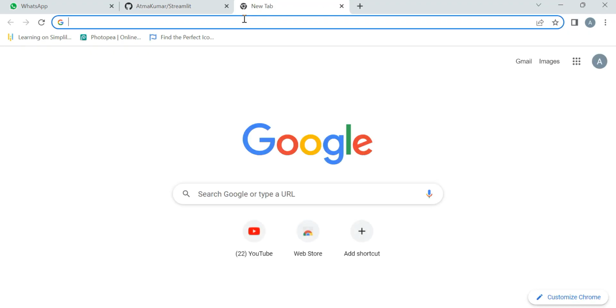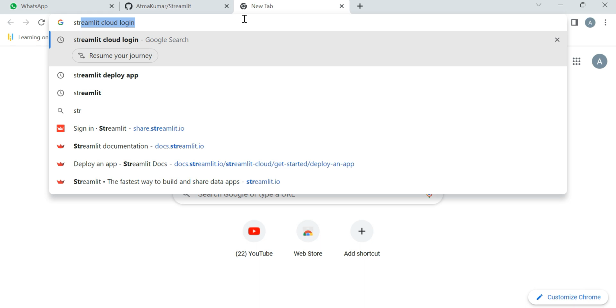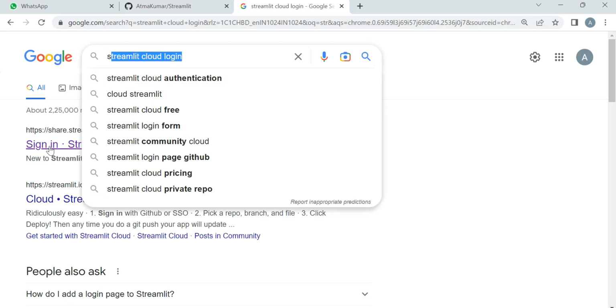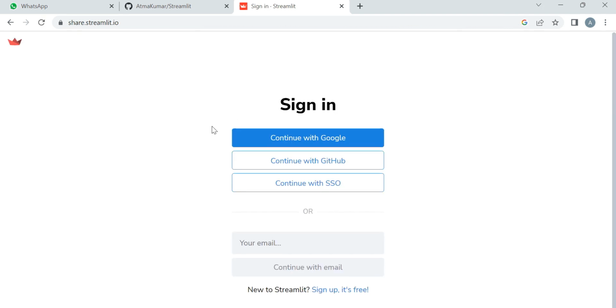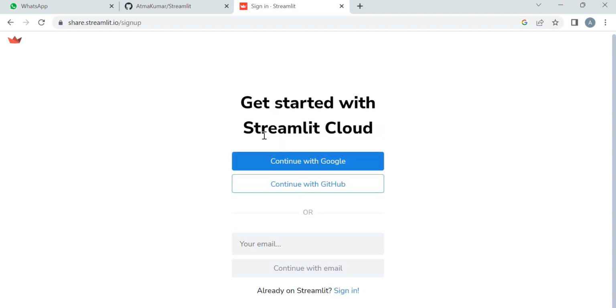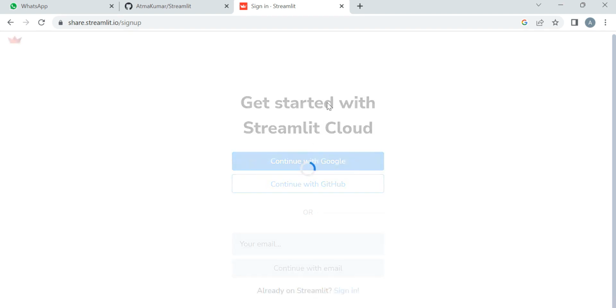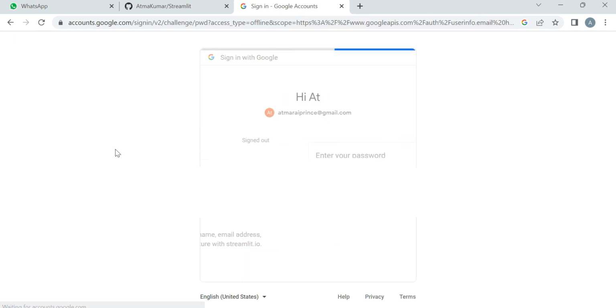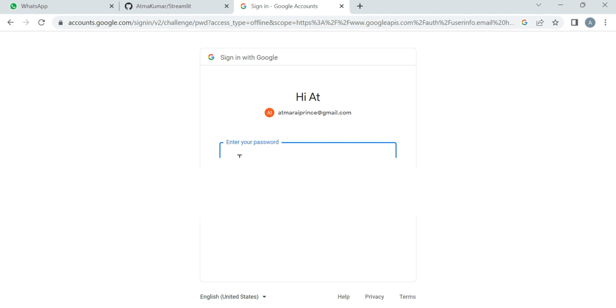Okay, so let's go here and search for Streamlit Cloud login. Okay, so write Streamlit Cloud login. See this, sign in to Streamlit. It's asking, let's go for sign up. If you go for sign up, you can continue with Google or continue with GitHub. So let's go for continue with Google. I'm taking this account, and you can give the password here. Let me give the password here.